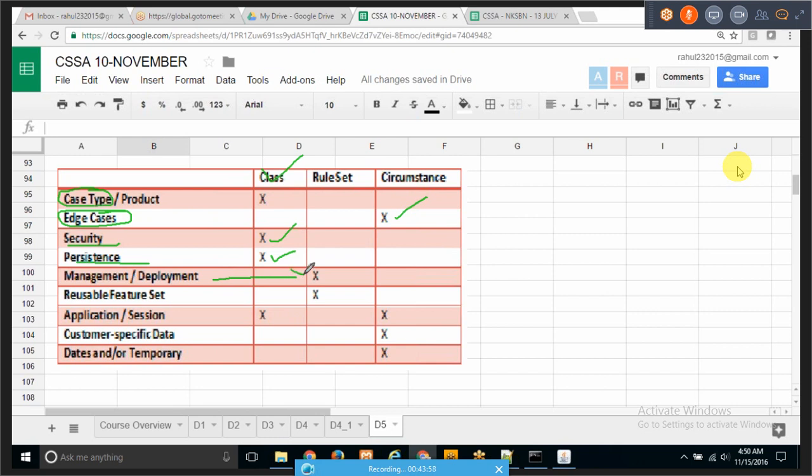For deployment across different versions, we can go for rule set. Reusable feature set, again you can go for a rule set here as well. If you want to have a different application or a different session, if it is a slightly odd one, we can go for a circumstance like an edge case. Otherwise, you have to go for a separate class. The customer specific data like customer name or customer priority, you can have a circumstance. Or date range also, you can have a circumstance.